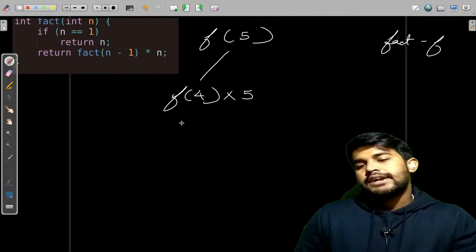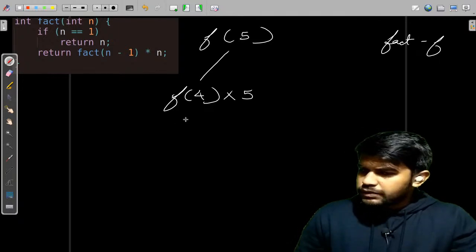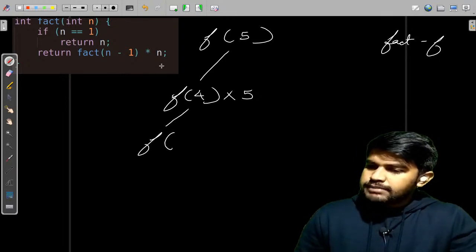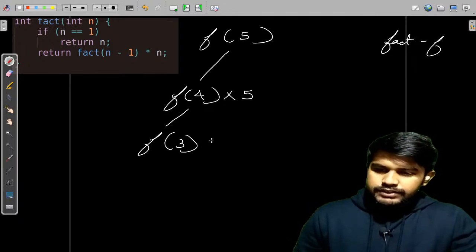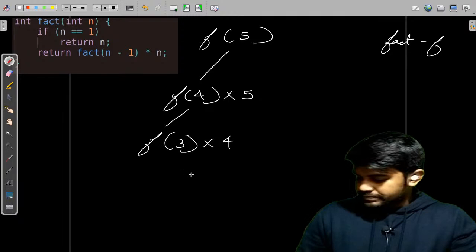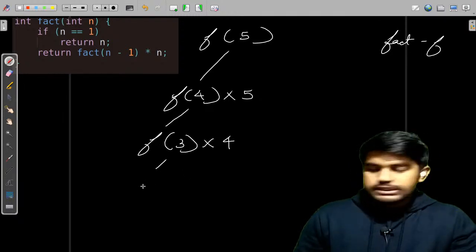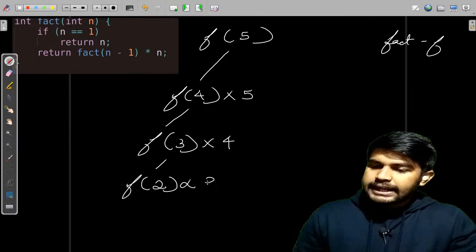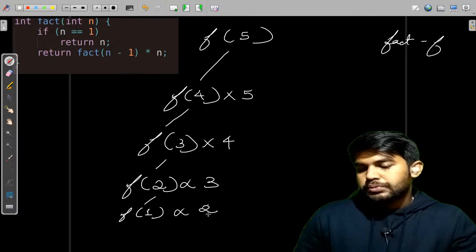Now is f of 4 equal to 1? No, f of 4 is not equal to 1. So we would go down and call for n minus 1 multiplied with n. So f of 3 multiplied with 4. Then we would move forward. 3 is not equal to 1, so we would go to f of 2 multiplied with 3. Then we would go to f of 1 multiplied with 2.